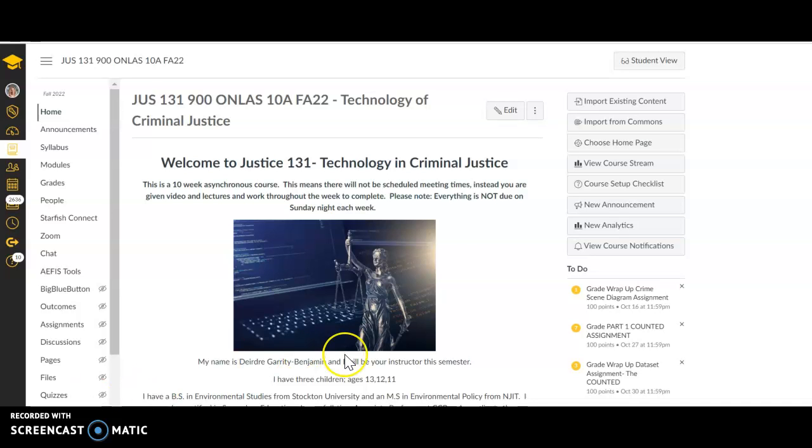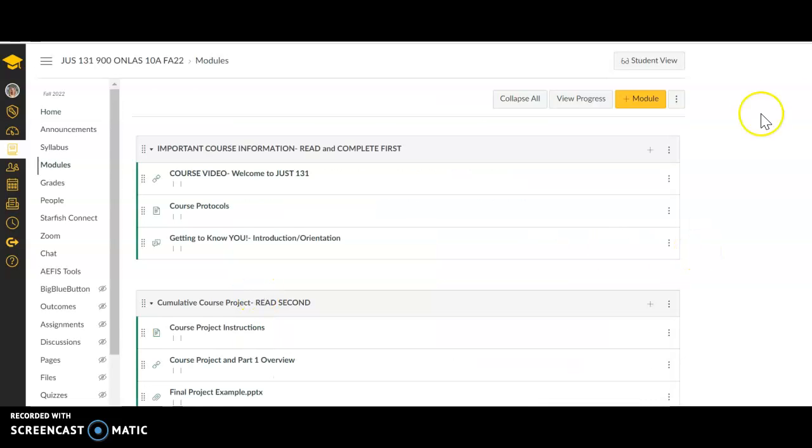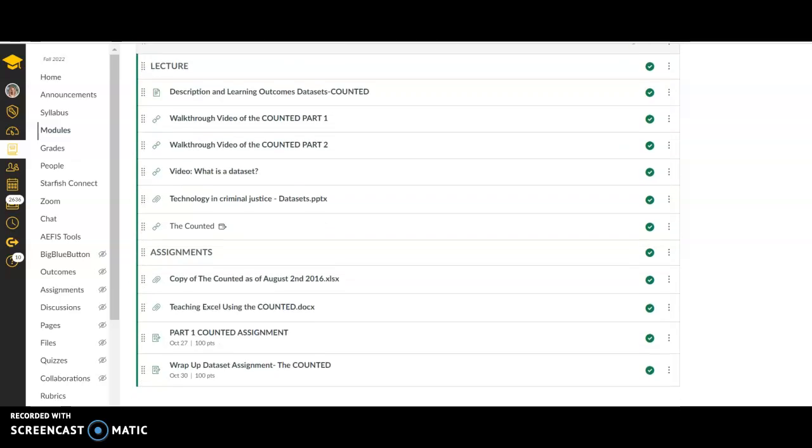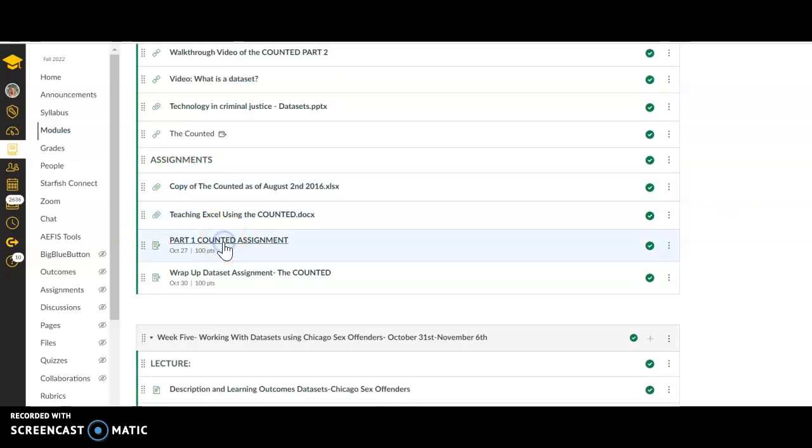If you're having trouble opening the Word document, to type your information from the Excel spreadsheet onto the Word document, let me show you what to do. So if you go to the modules and you go to the assignment, so I'm going to scroll down. Here's the assignment, right? Part 1, the counted.